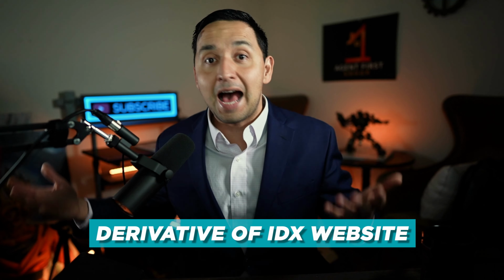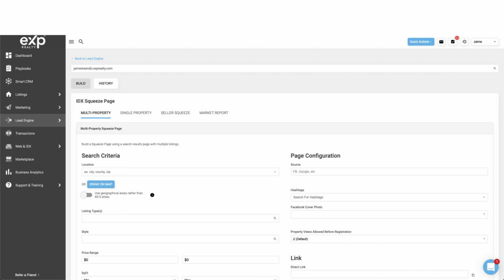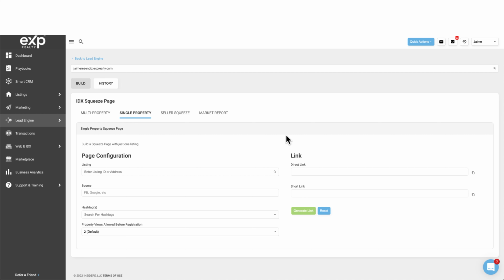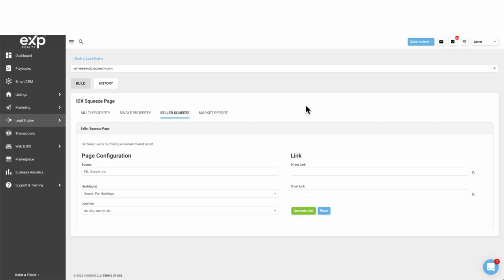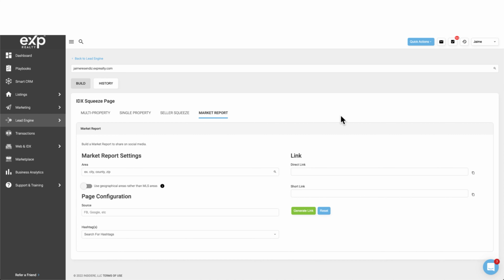Now another very powerful tool are the squeeze pages. The squeeze pages are actually a derivative of the IDX website altogether. Squeeze pages allow you to create safe searches which you now make available to the public. So with squeeze pages, the goal here is simple. You can create multi-property squeeze pages, which is basically a safe search, or you can create a single property squeeze page, which allows the users to give you their contact information in exchange for the information, but it doesn't stop there. You have the ability of configuring seller squeeze pages and also creating market reports. All of these are ways to generate leads.